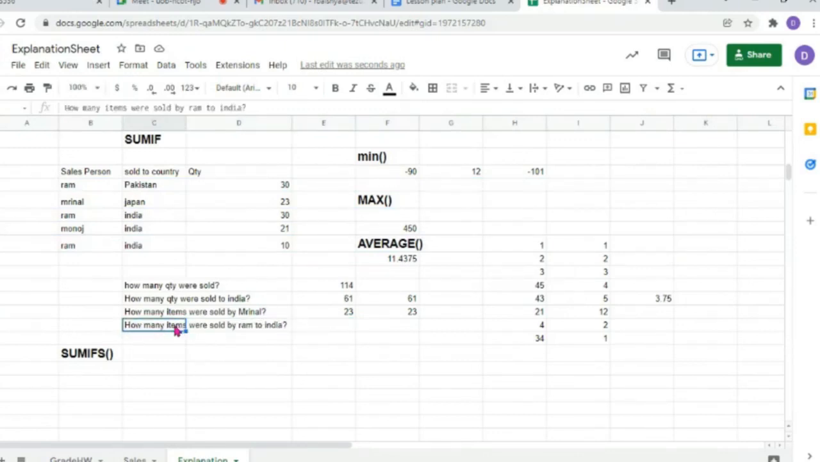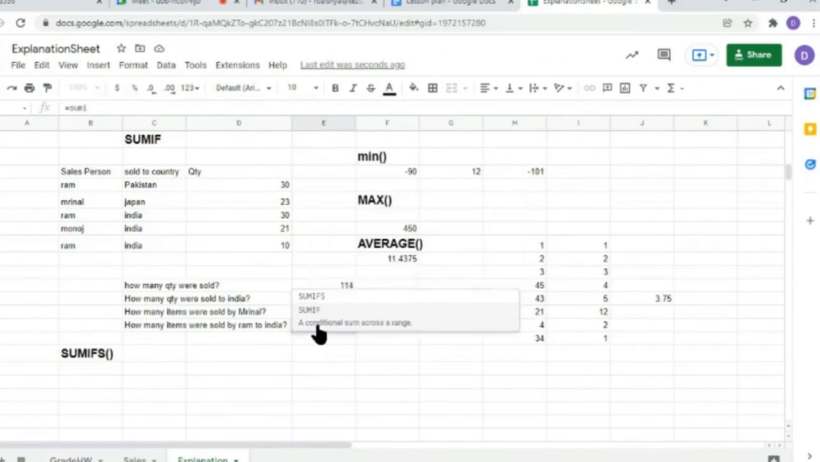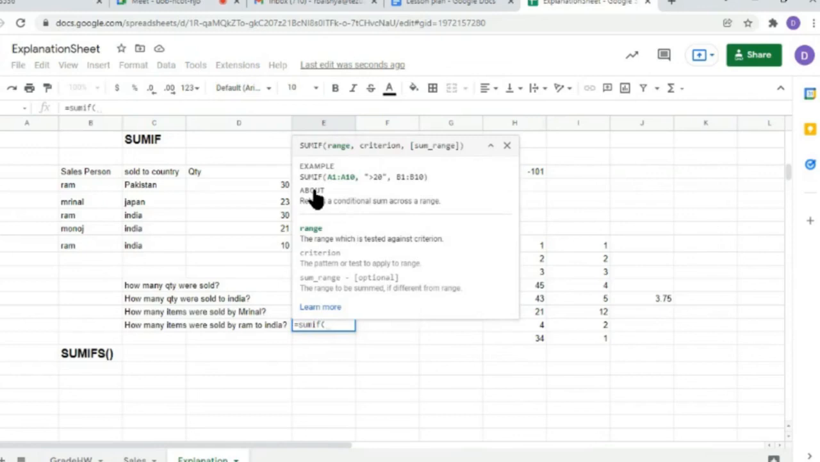Now see here, if you try to answer this question using SUMIF, it is not possible because SUMIF does not have the option of specifying multiple criteria and multiple criteria ranges. Let's see what things we can specify in SUMIF: the range, which is the range tested against the criteria, criteria, and then the sum range. Only three inputs. But the thing is that only one range and only one criteria can be specified, but here we have to specify two ranges.